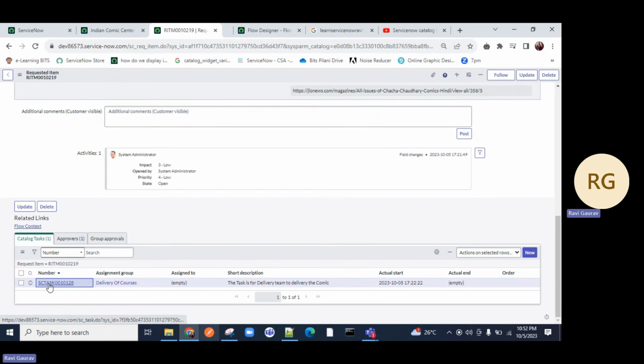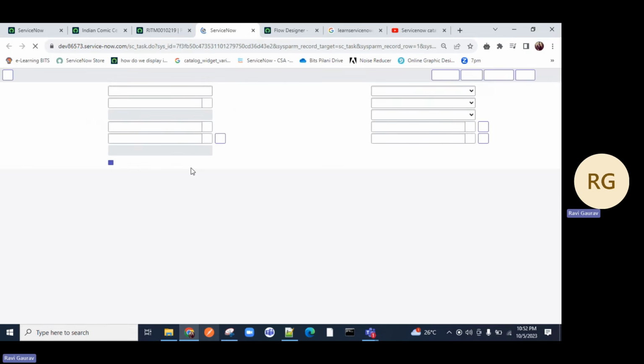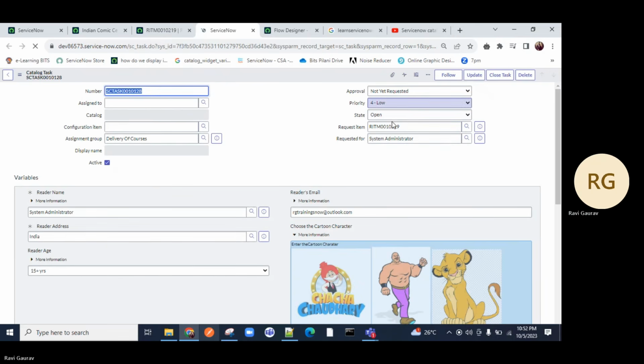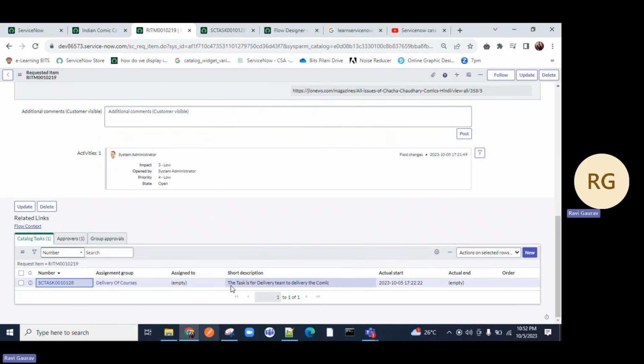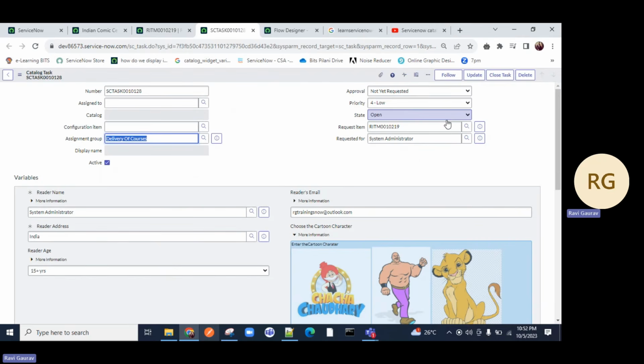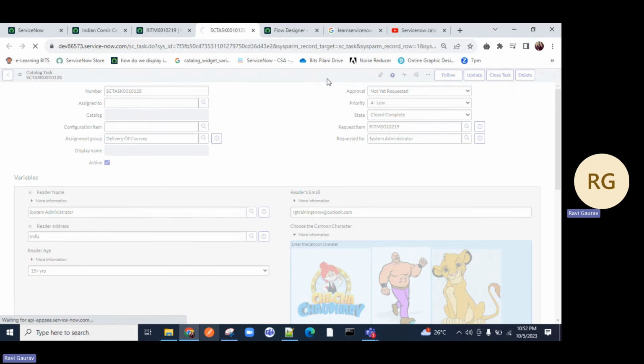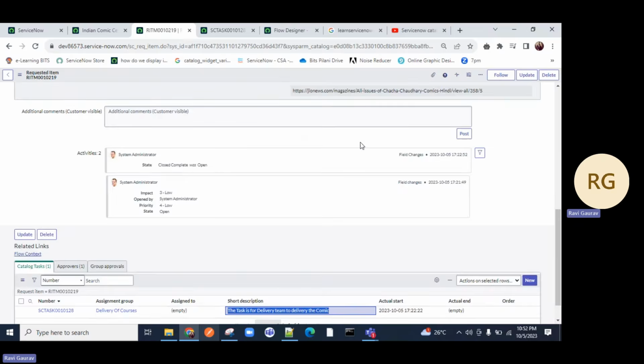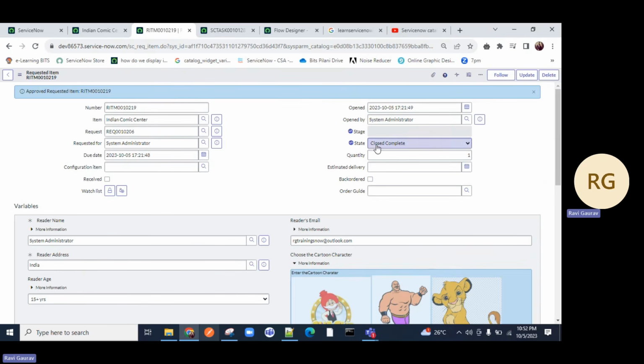And open this task. The task is created and assigned to the delivery of courses. And I can see a short description is there. See, the task is to deliver the comic. Correct. Now let's close this task. Close complete and just save it. Once it is close complete, the RITM should be updated and you can see it is updated.